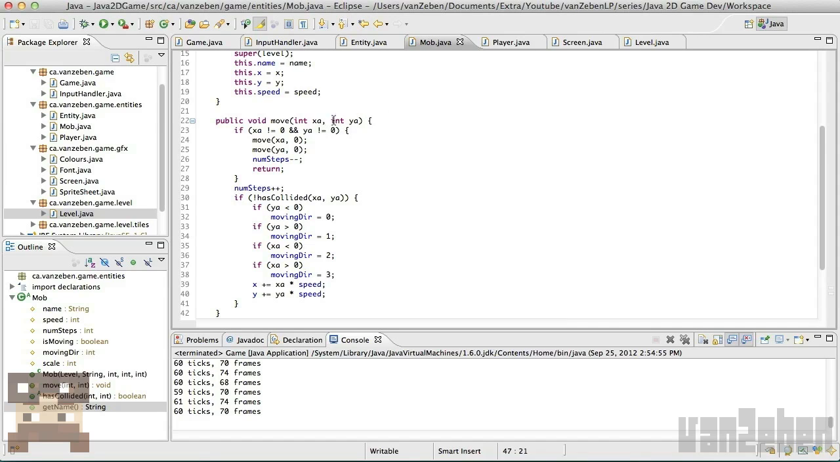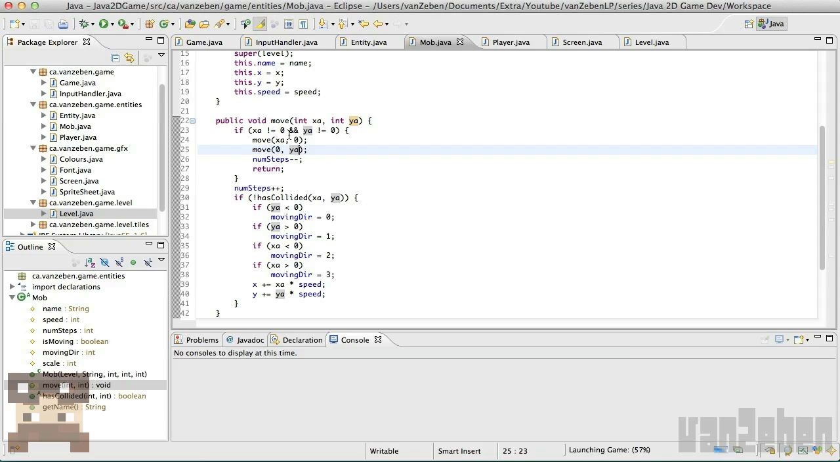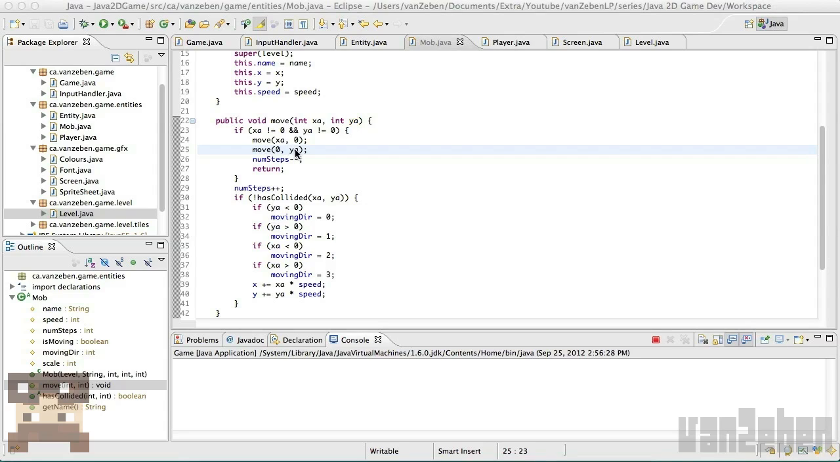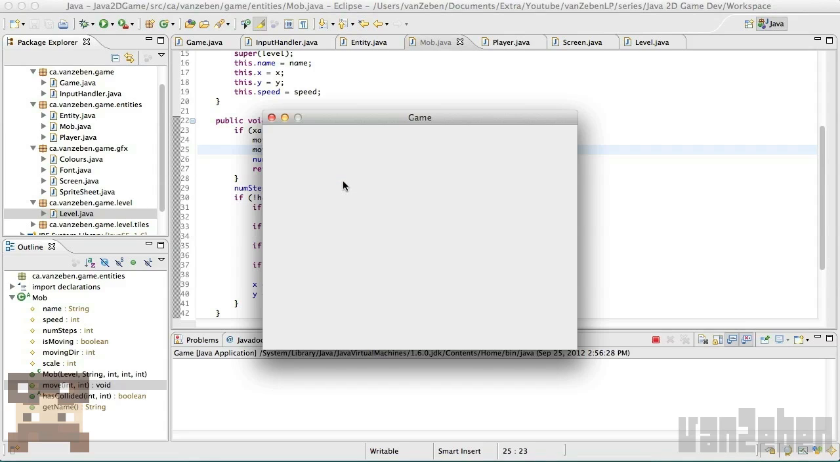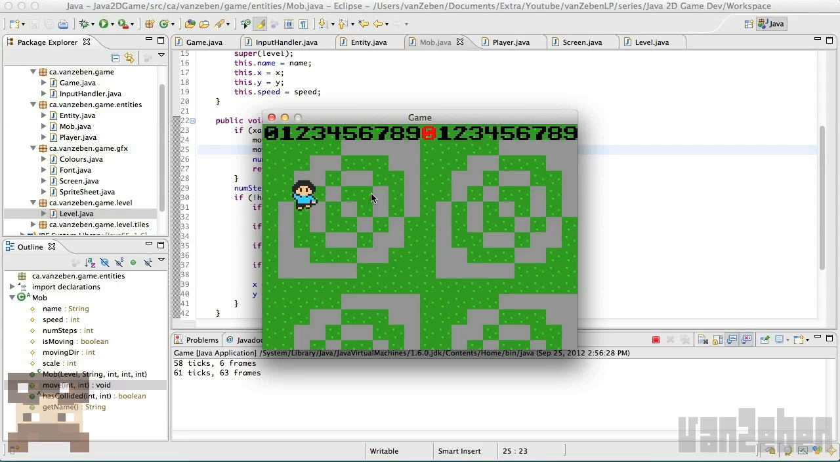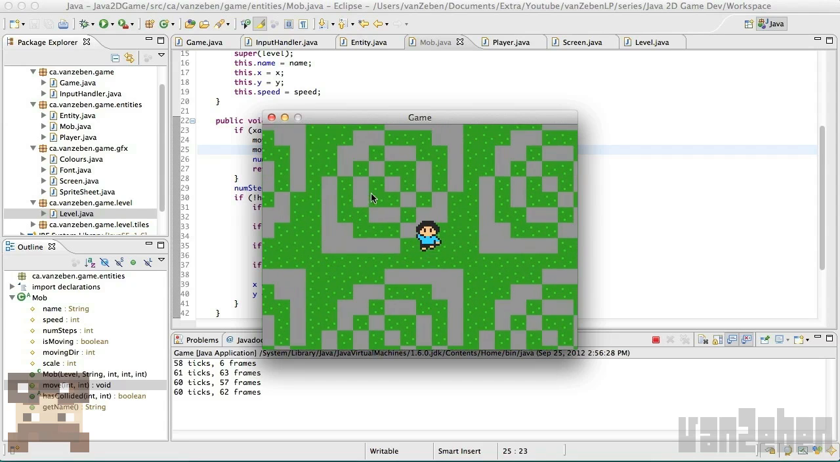XA, YA, 0, 0. Oh, I see. It's right here. You'll see that we have YA on the X. We shouldn't be having that. That should be 0 here, and this should be YA, because that was not the correct place. That was the issue with that. So let's run it again and see if that fixes it. It should fix it, though. Move down, move sideways. We're all good.